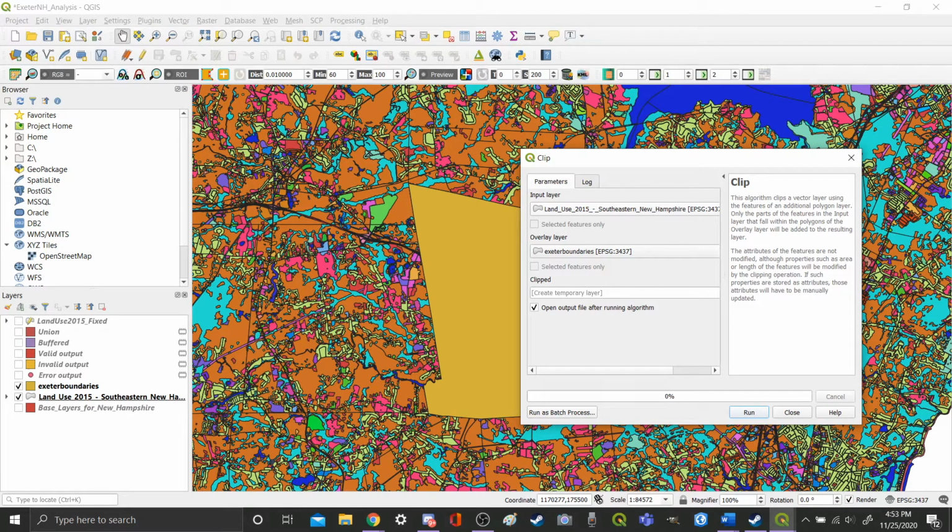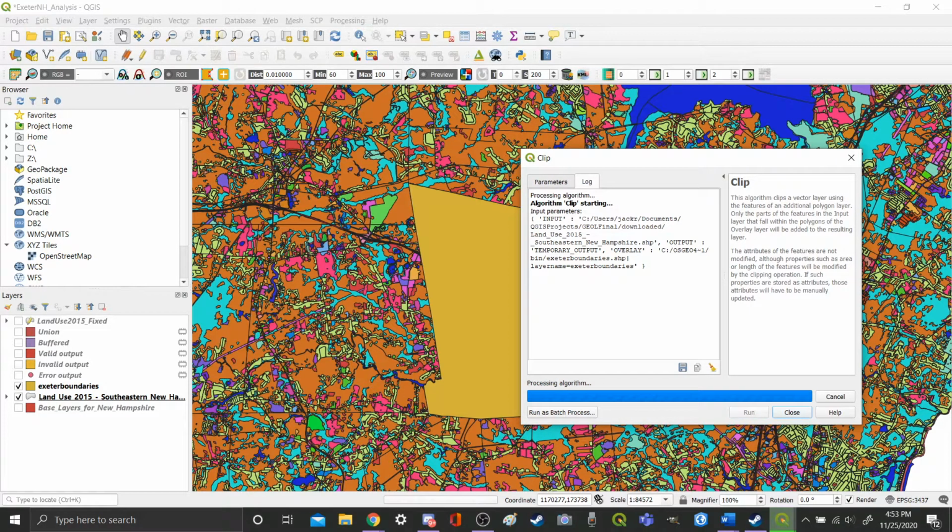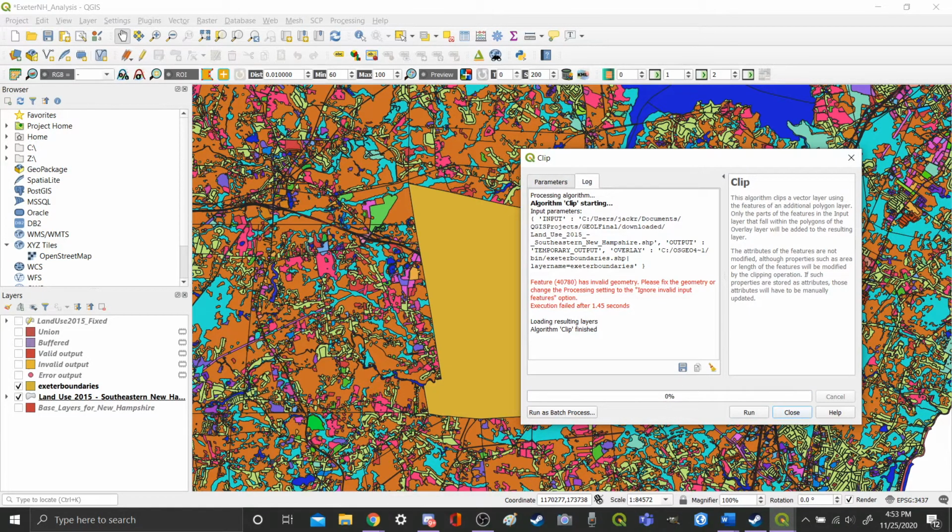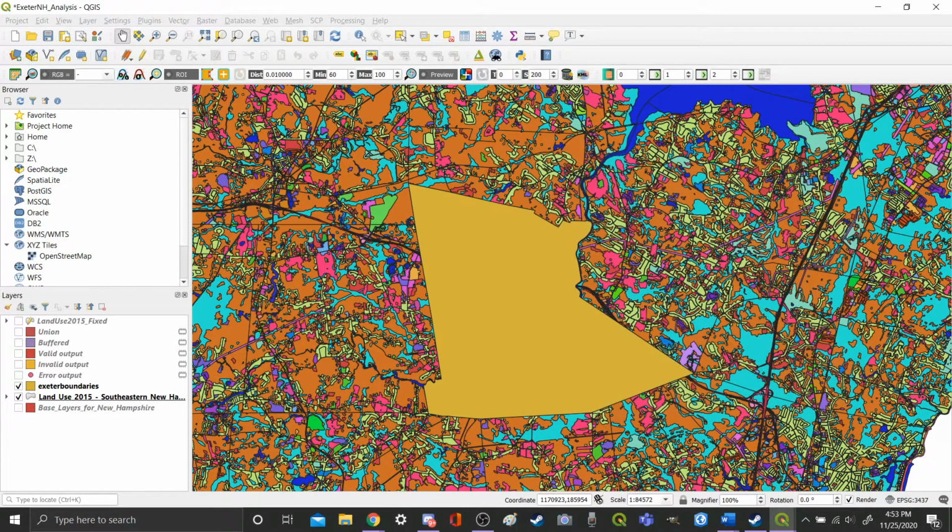Here I have land use as my input, and my boundary is the overlay layer. When I run it, I end up getting this error that says a certain feature has invalid geometry. As it turns out, there are multiple things that have invalid geometry in this. So we're going to go and fix it.